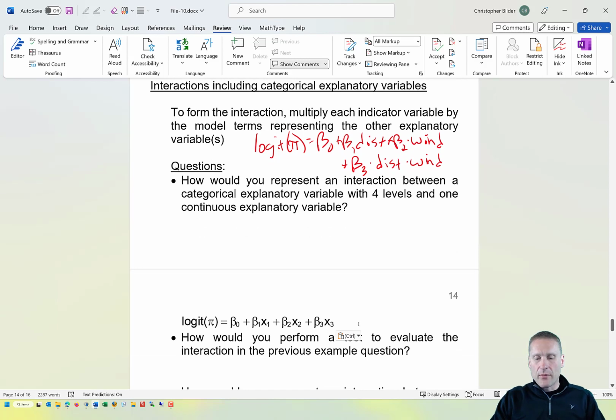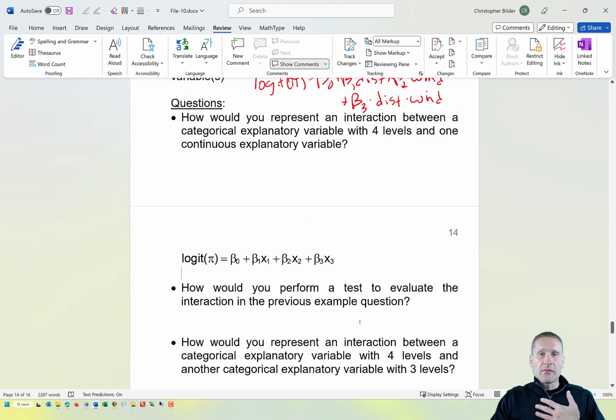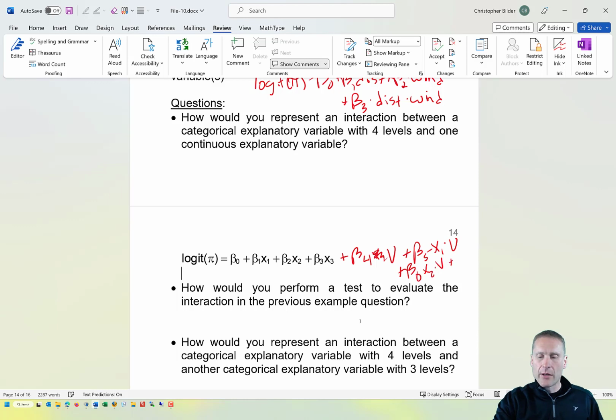Let's relate this to the model that has a 4-level categorical explanatory variable. Let's say I have another variable in my model that's maybe a continuous variable, and it's called, let's say, V, for lack of a better letter. If I want to find the interaction between the categorical explanatory variable and V, what I would need to do is add beta 5 times x1 times V plus beta 6 times x2 times V plus beta 7 times x3 times V. That's what I would need to do.